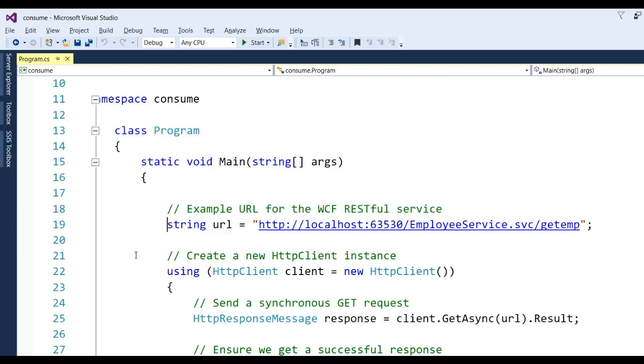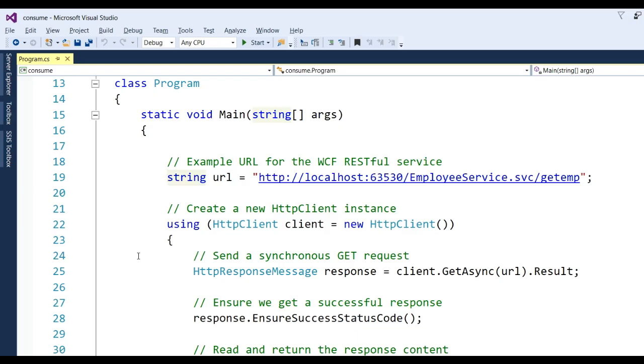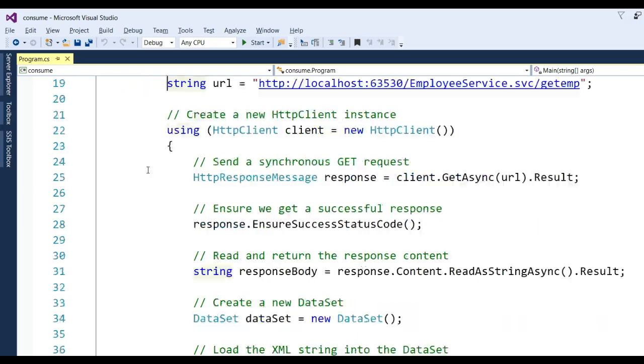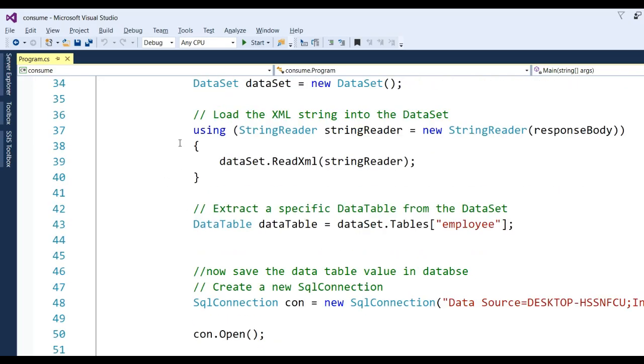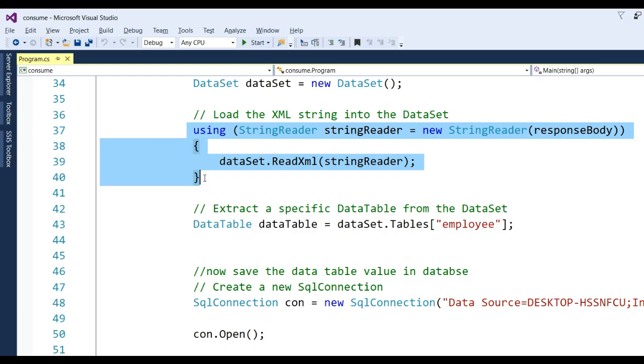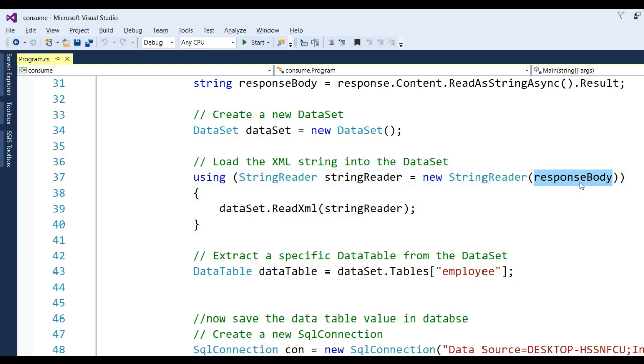Take one overview of the code. This is the console application, and you can see here this is the code which sets the value in the dataset, received from the web API response body, with StringReader equal to new StringReader. Here you can see it implements a TextReader that reads from a string.